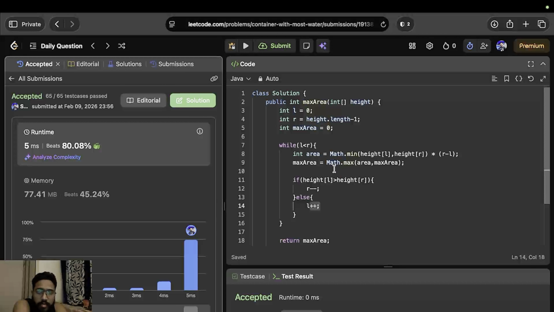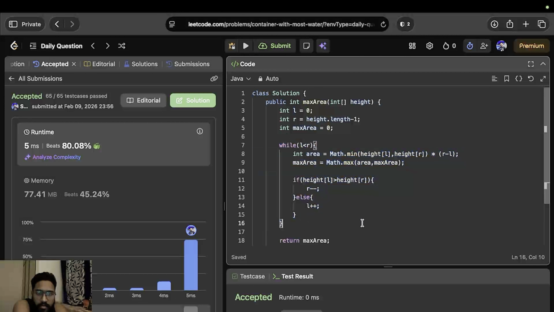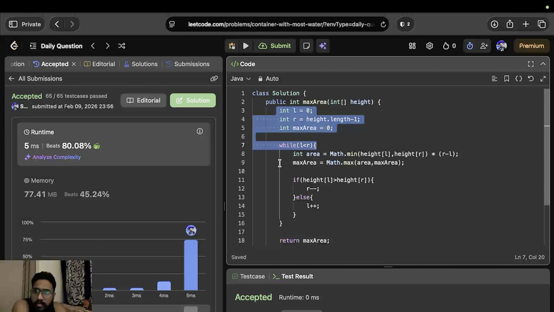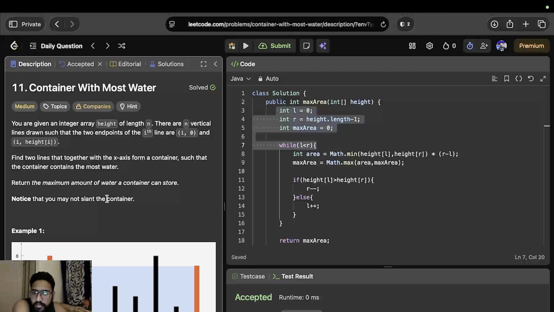If we talk about the time complexity here, as we're iterating up to n, it will be O(n), and for space complexity we are using constant space, so it will be O(1). That's all for today, and this is one of the famous problems, so you should practice this one.